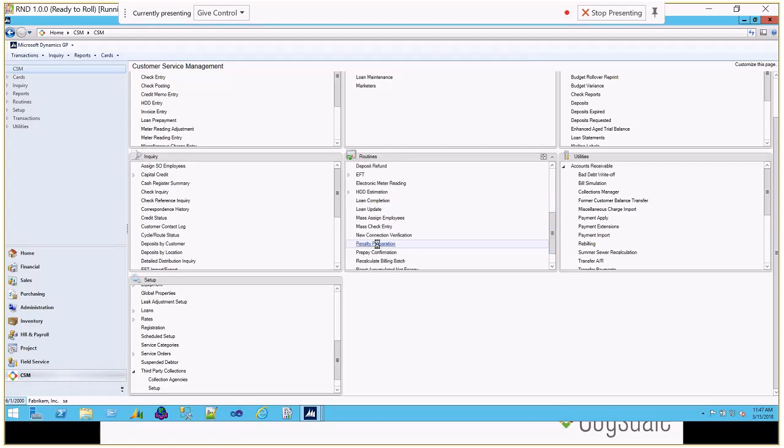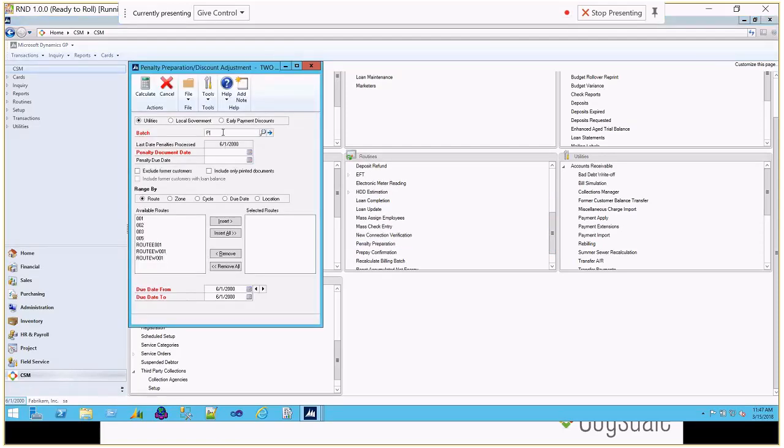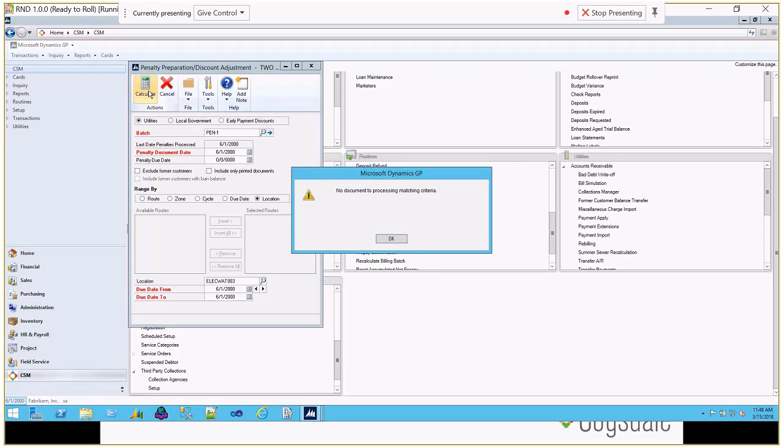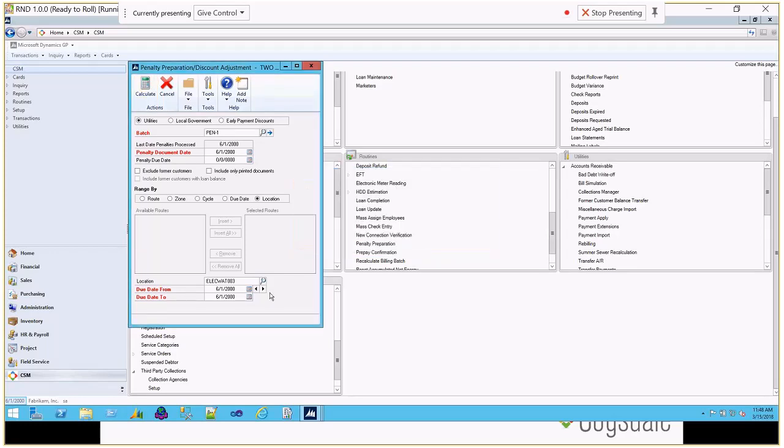And on the penalties preparation window, if I select, let me see, I can select penalty date, let's see, penalty, and I can calculate this now by the location, and you can now type in location here. Oops, I don't know why I didn't get any. Oh, I didn't change my dates.